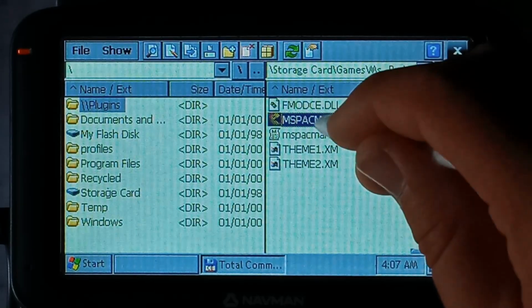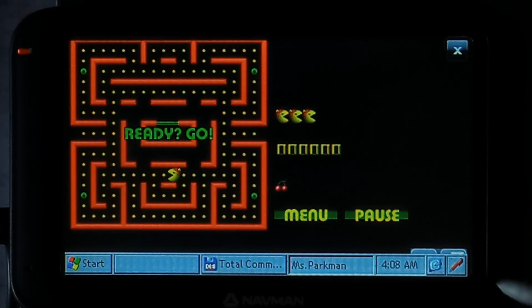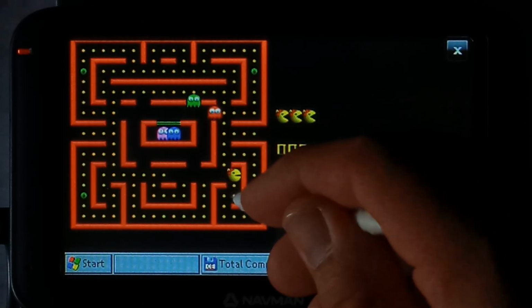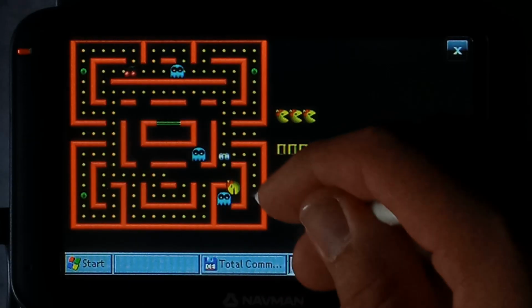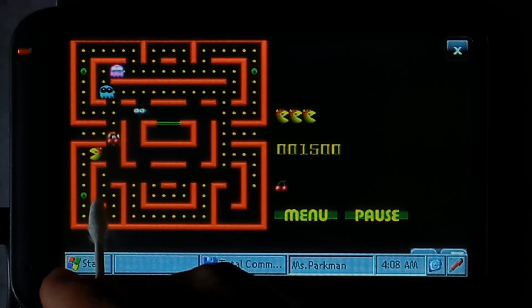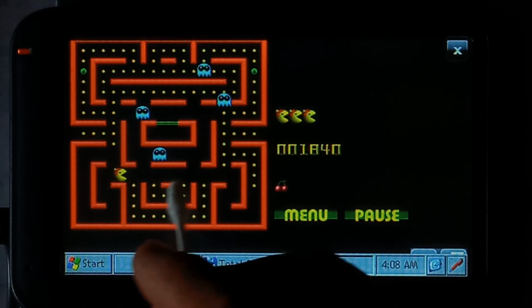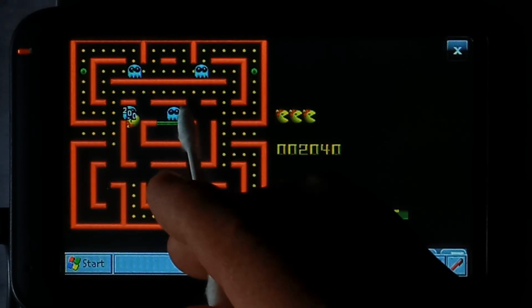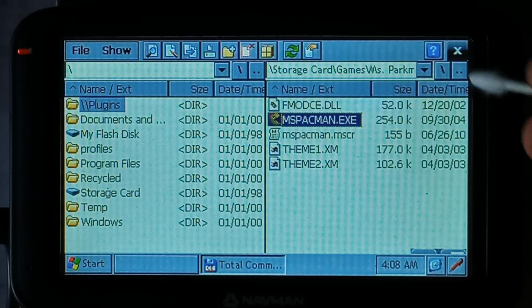Tap the screen. Start. Wonder how you navigate if it's touchscreen. Am I gonna catch it? And I got it. It is a little bit tricky navigating. It's not as straightforward as Lode Runner was. It's a fun little game.